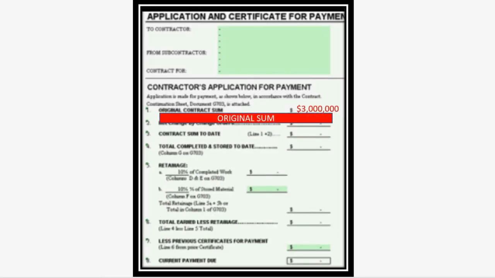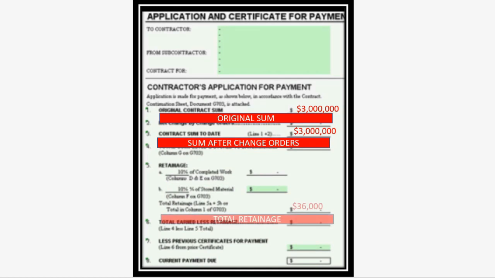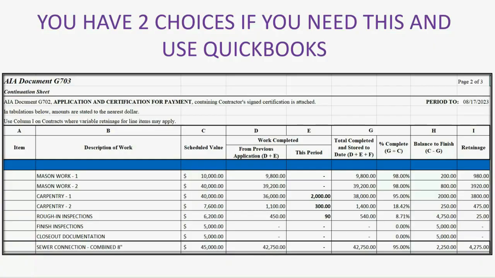It shows the original sum. It shows the sum after all change orders. Of course, it's going to show the retainage. And then finally, it shows the amount we're requesting that they pay on this particular invoice for this phase of the job. Now, if you're using A.I.A billing as well as QuickBooks, you have 2 choices.